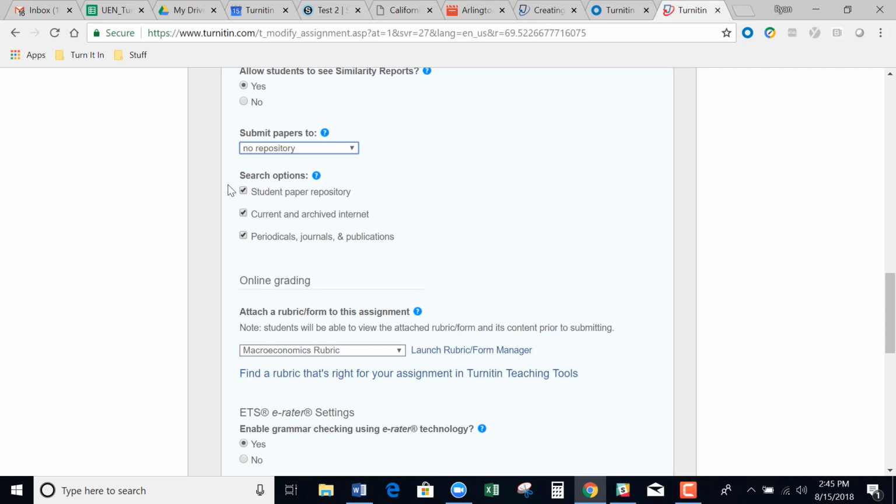Your next options here are just what exactly we check against when a student submits their paper. Our student paper repository with over 1 billion student papers. We have a current and archived internet of about 70 billion web pages going back 8 years. And we also partner with the major publishers, periodicals, journals, and other publications and have back-end access to their material that we check against as well. You do not have to choose all 3, but you have to choose at least one for us to run a similarity report.